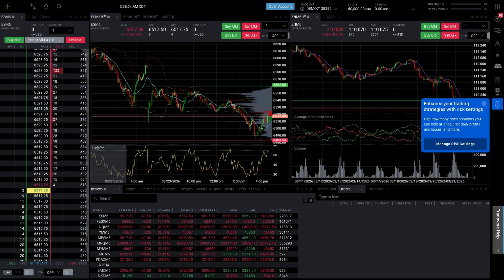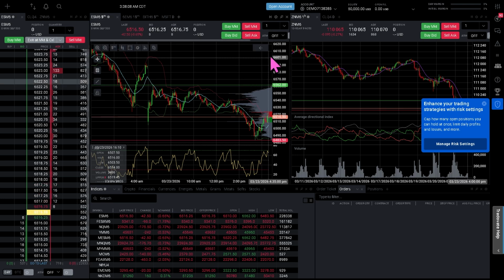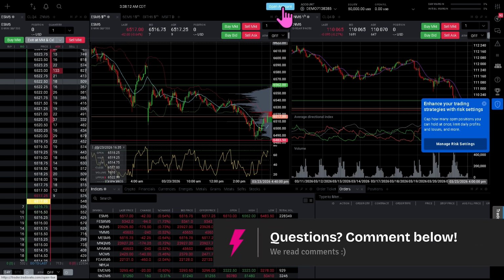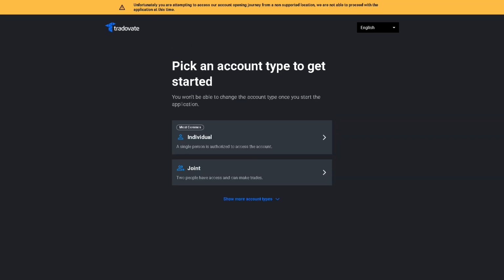So let's begin. Now, the first thing that you need to do is on the top corner, you will see an option to open an account. I want you to click on it. This will forward you to a new page wherein you can create a demo account by selecting the individual, and this is where the fun begins.